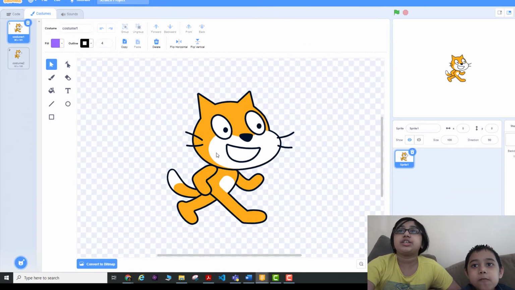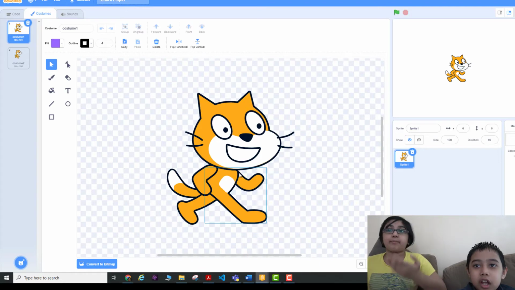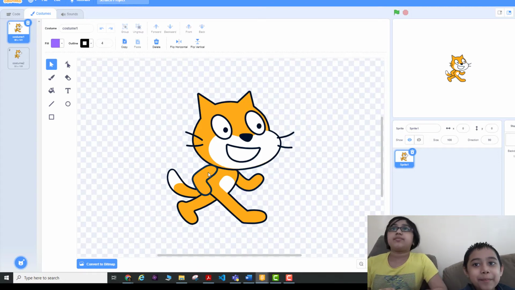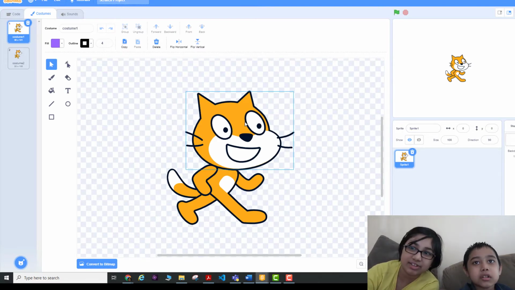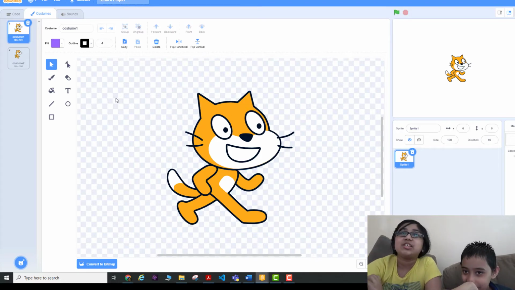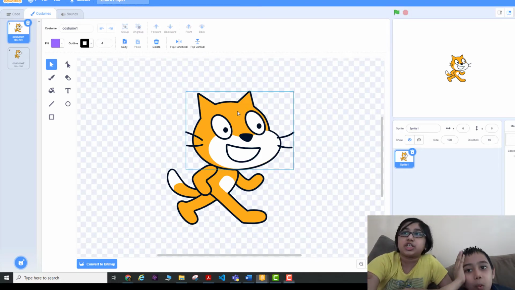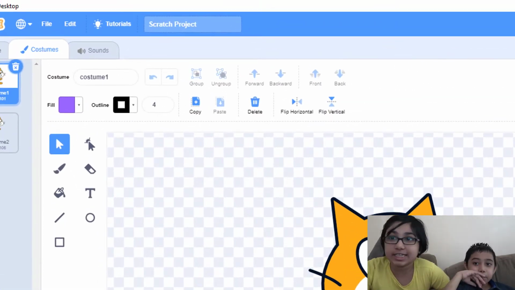When you go to costumes, you can change the color of the cat. You can paint it, you can decorate it, you can make a sprite of your own. My brother always does this when he gets a cat. So this is the cat here. You can change its head position, whatever you want. Yep, Scratch has everything. It's just like coding.